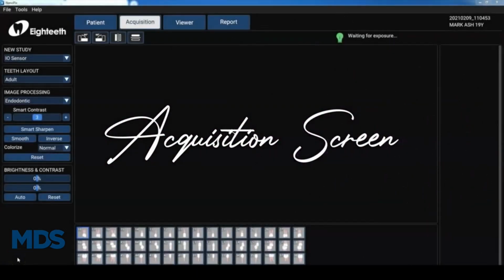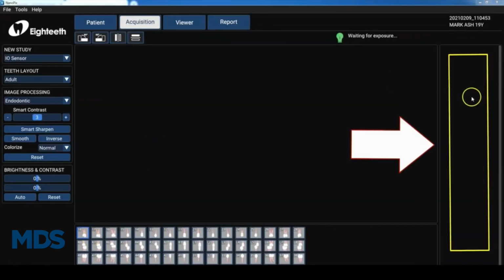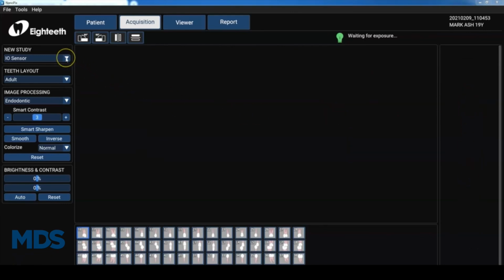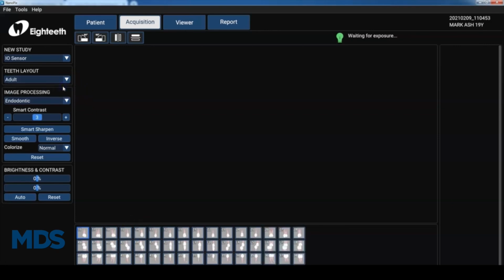Well, let's get into the acquisition screen. Right up front, there's a large image preview where we see our image as it's captured. And then the panel to the right is used to display thumbnails of recent images. Now, we can either use our intraoral sensor or import previous radiographs. We can set up our teeth to be an adult or child. As you can see here, it changes it. And then we can process the image using different filters, such as endo, perio, and restorative.